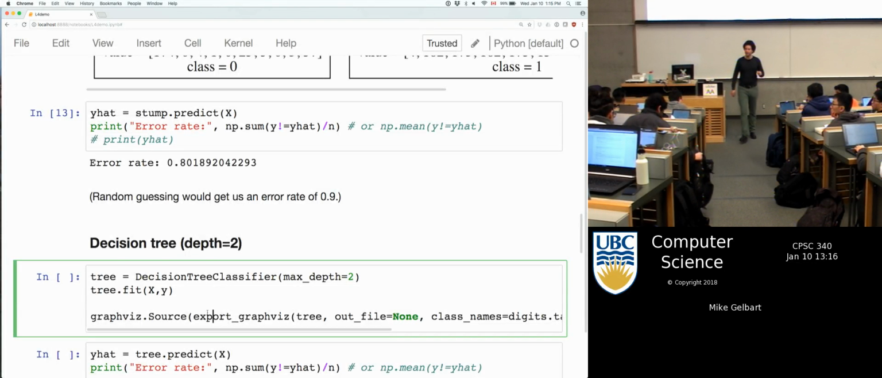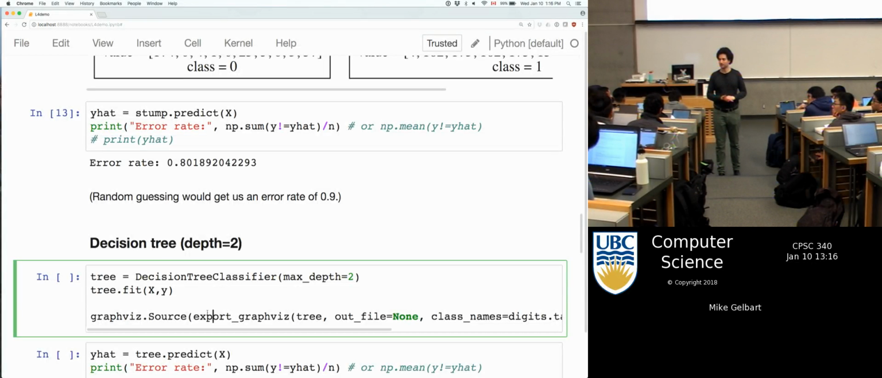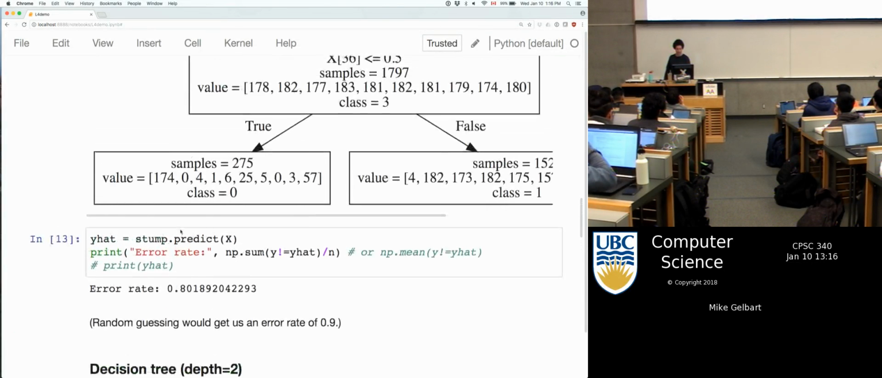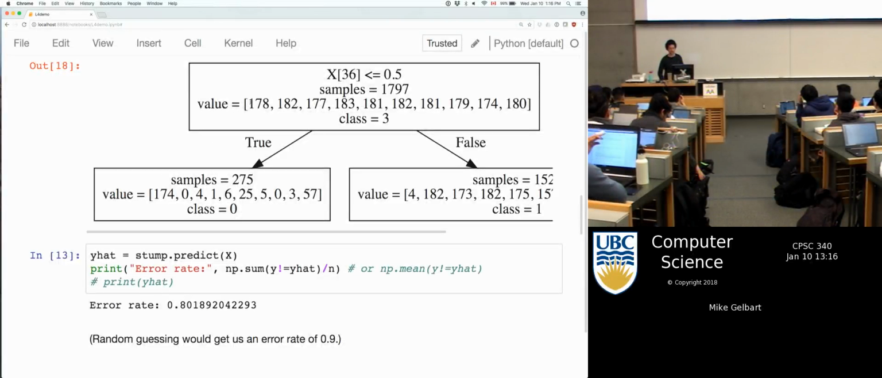Edwin? The array in the value variable, are those the index of the labels in the original data? Which array? In the tree, there's an array called values. Yeah, right. So in the tree, this is saying that I started with 178 zeros, 182 ones, and then after I split on the left, I was left with 174 zeros, 0 ones, etc. So it's basically a histogram.